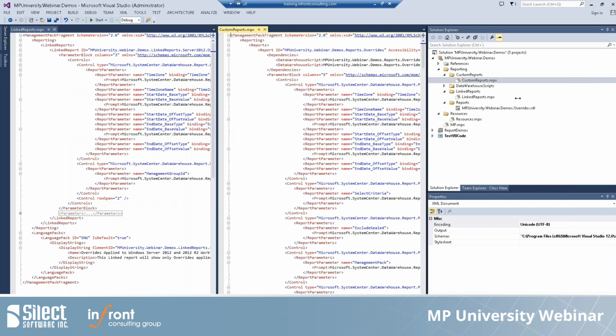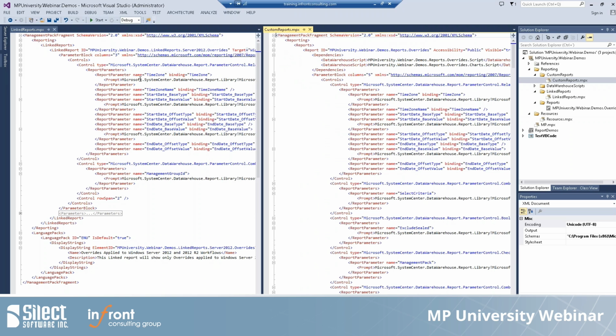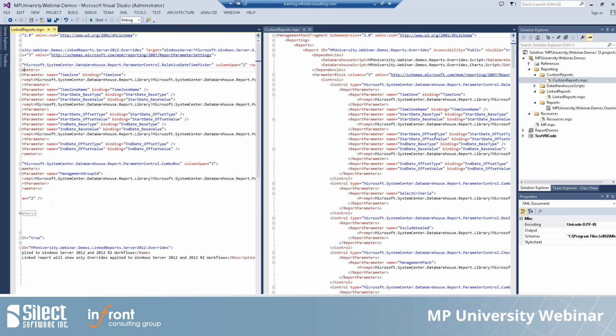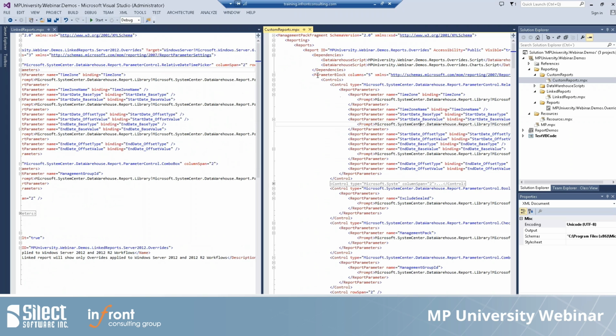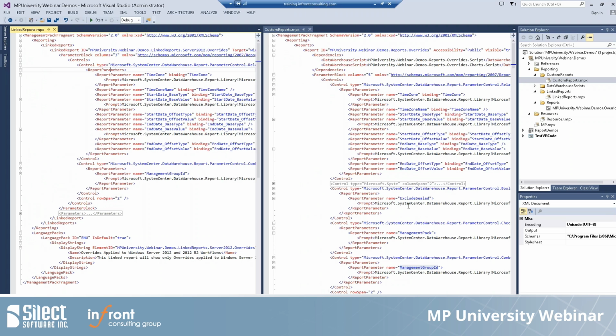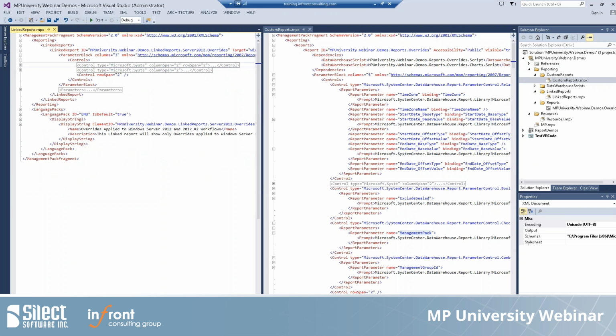Okay, so if you take a look here, you will see in here we got the parameter for time zone name, while in here we got the date time parameters, we got exclude, management packs, management group. So in here we are setting the default values for this, and for this.